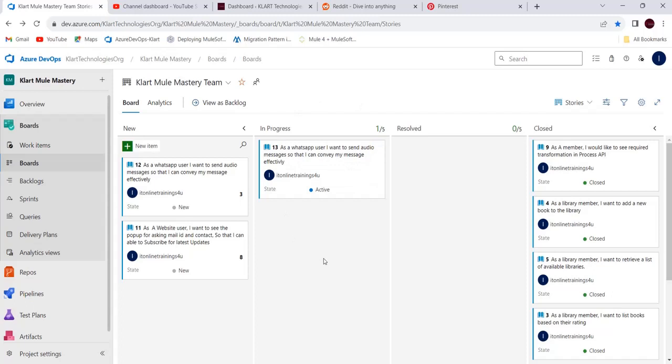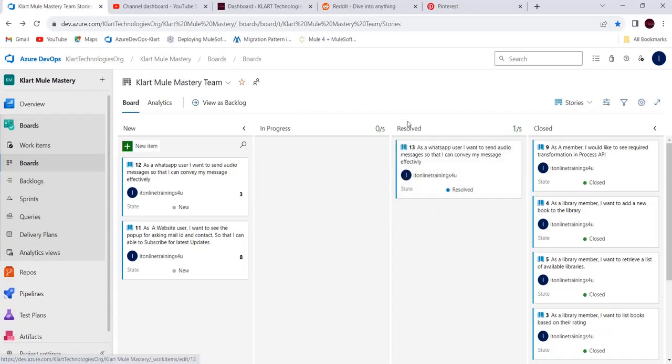Once I am done with the development and the unit testing, then I will move this user story to resolved. How is it resolved? You can check it again against the acceptance criteria. If you met the points mentioned in the acceptance criteria, you can mark it as resolved, not done. There is a lot of difference between the definition of done and acceptance criteria. That we will cover later. So as of now, once you are done with the development specific to this user story, we can move it to resolved.